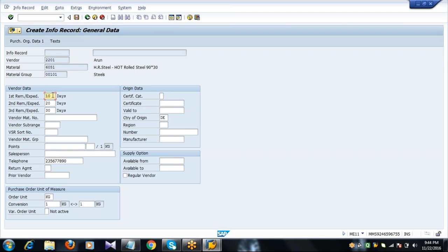Suppose you maintain the purchasing value key for the material in the purchasing view in the material master, then these reminders will get populated automatically. So when you created the material master, at that time we entered the purchasing value key.